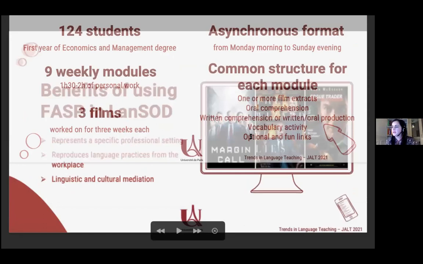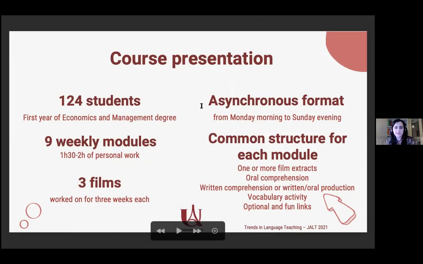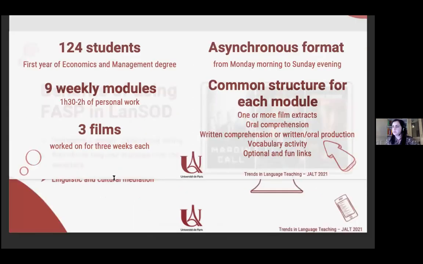Sorry. And each module has a common structure. So that's one or several film extracts, sometimes other video material, oral comprehension based on the extracts, a production task, which is posted and shared publicly on the forum, and then an activity based on the week's vocabulary. And we always have optional and fun links, which is another way of deliberately integrating students' informal practices into the course.